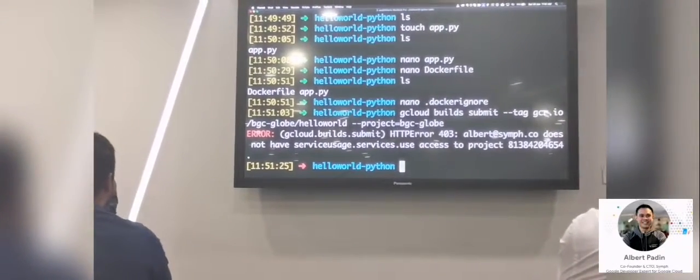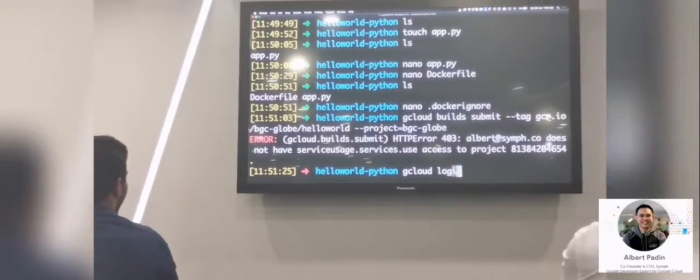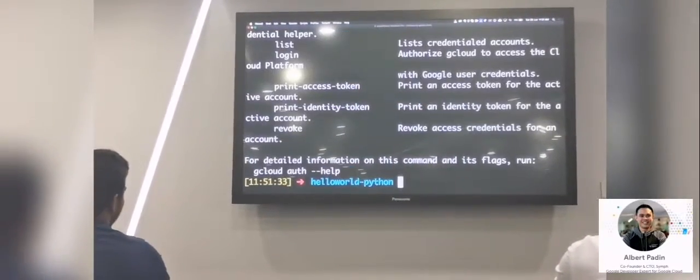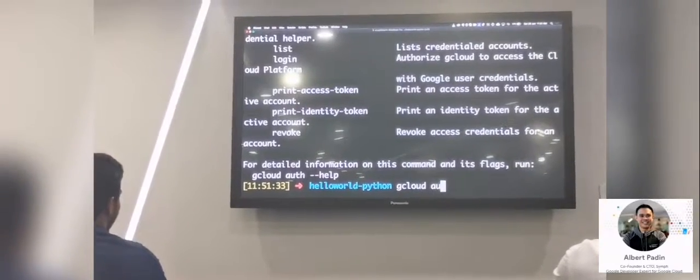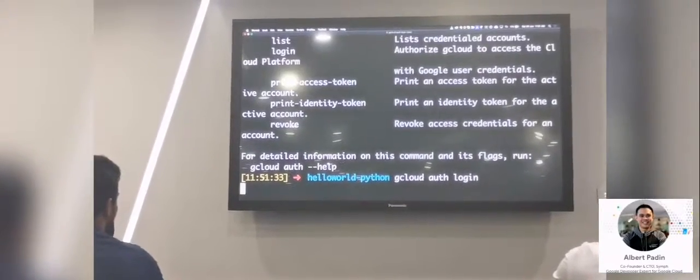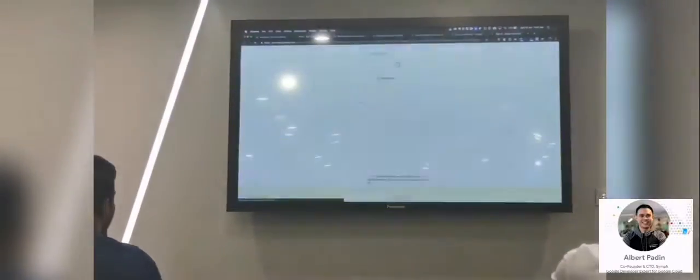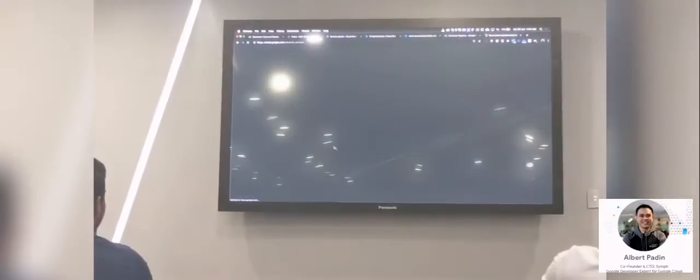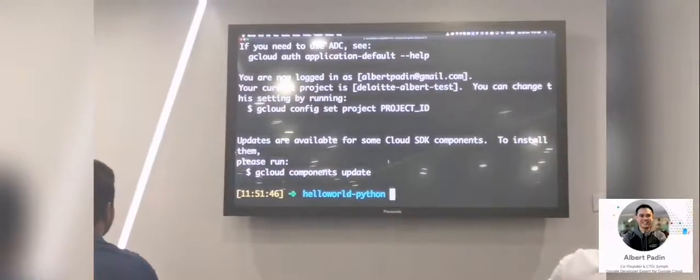Oh no! Login. Is that how you say it? No. gcloud auth login. I'm logging into my other account, my work account. Okay, login with Albert Padin Gmail. Let's do this. Allow. Come on. Alright, I'm authenticated.